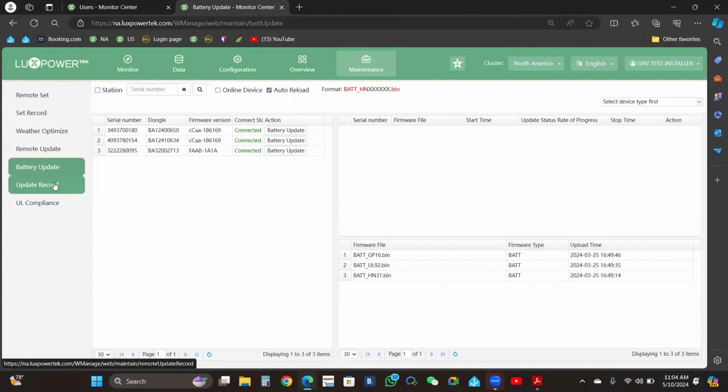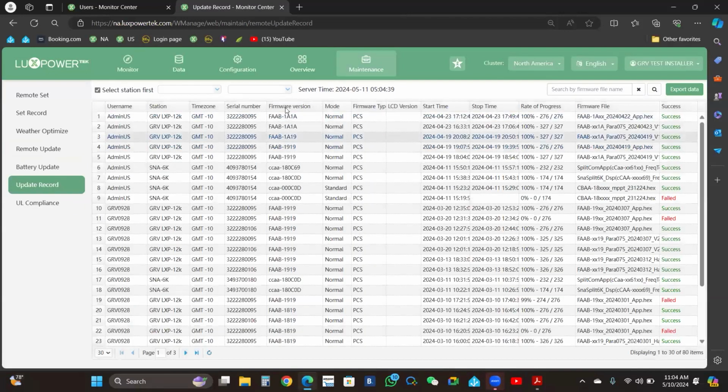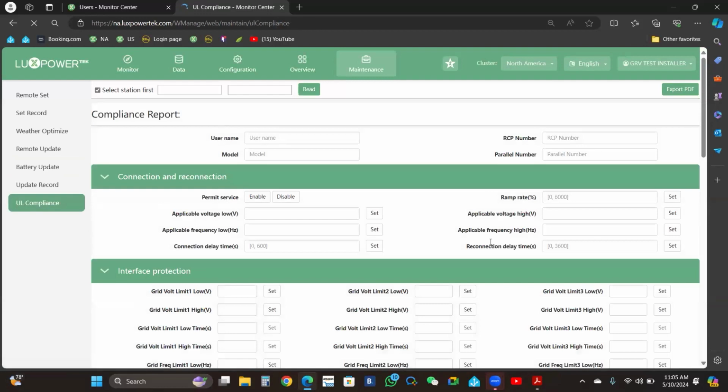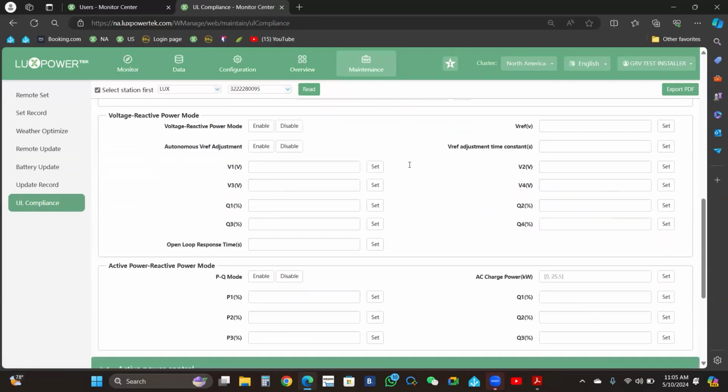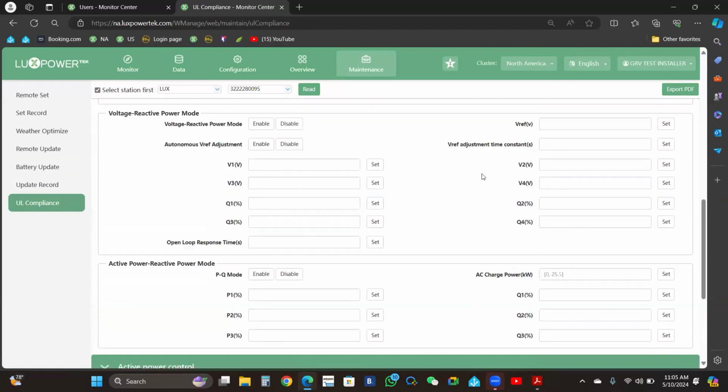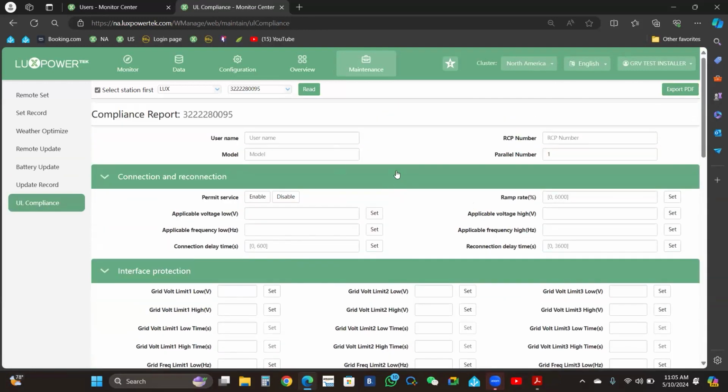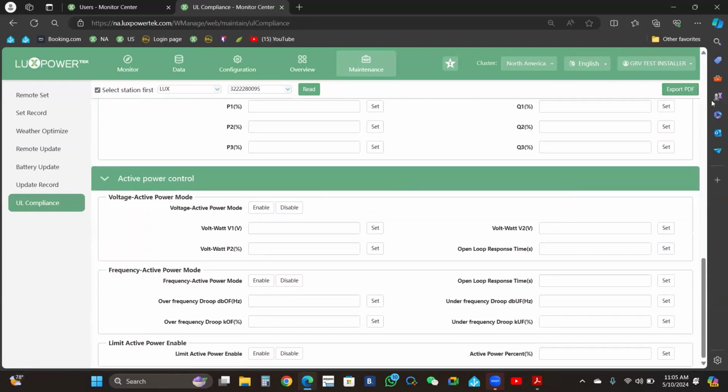And next one, update record. This is the update record. So if someone mistakenly updates your inverter, you can tell who did it under this username, and you can tell when they did it, because sometimes it happens. Grid compliant. I believe if you need to print it for the utility to see it, you just press export.